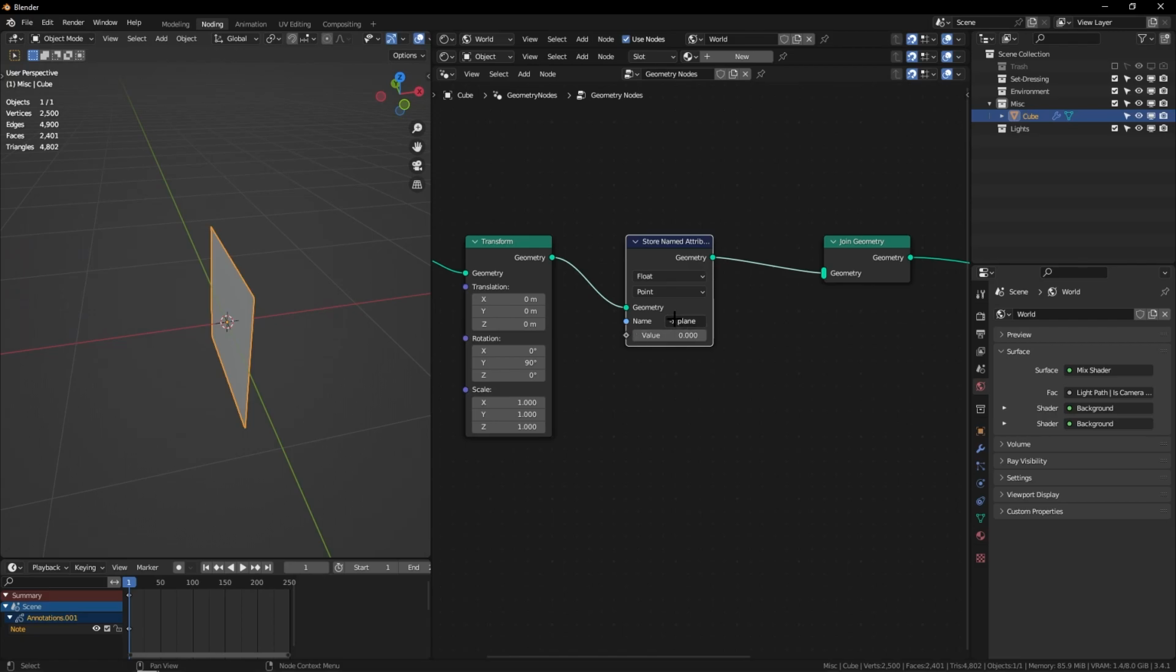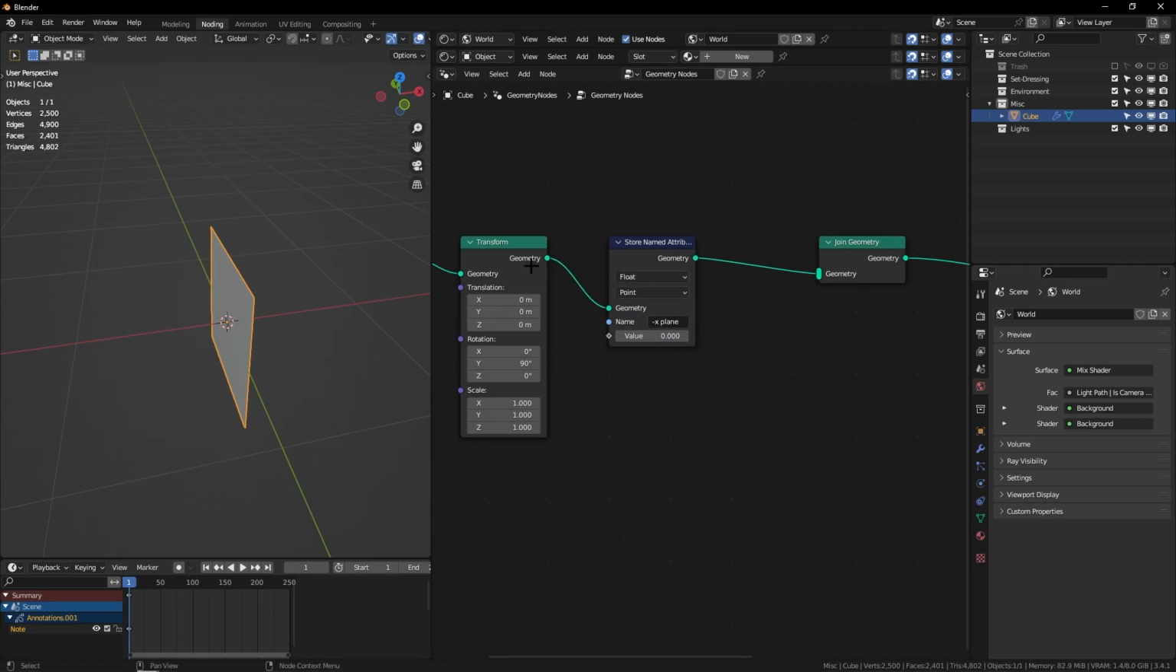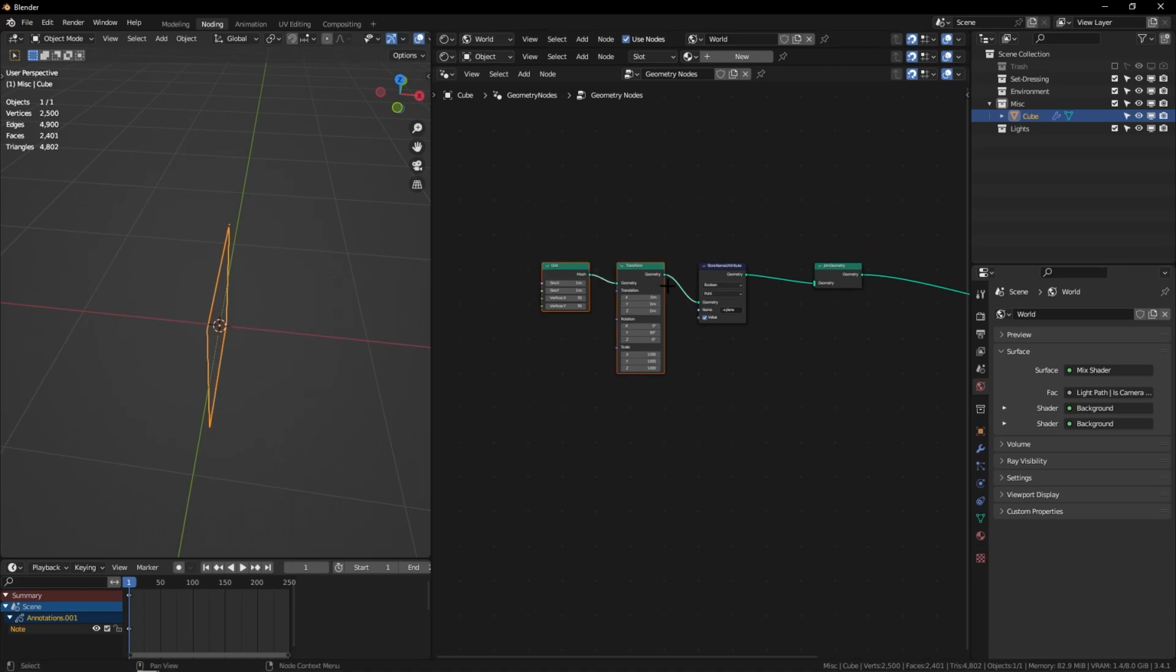And we don't need a second store named attribute because we can just use the inverse of this one. Basically what we're going to do for this is we have our store named attribute with our -x plane, and I'm going to set that to boolean, and just set the value to true. So whatever geometry is in this is going to be true. And then I'm just going to plug this original transform also into the join geometry.